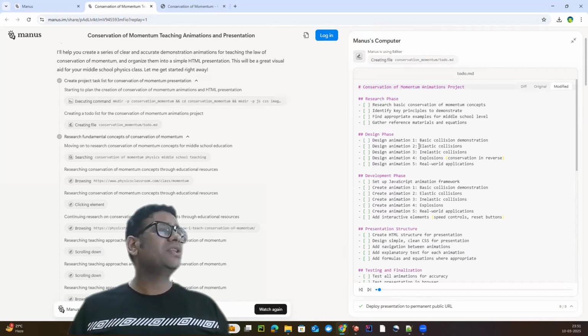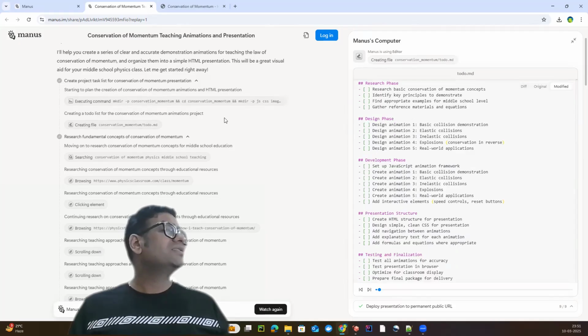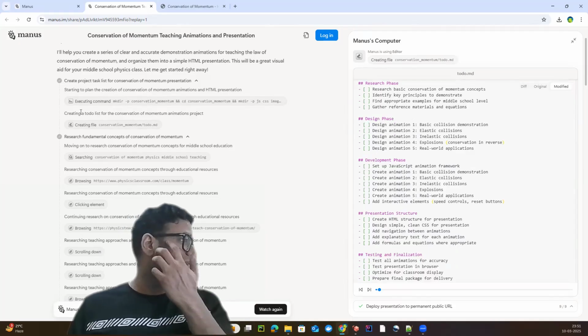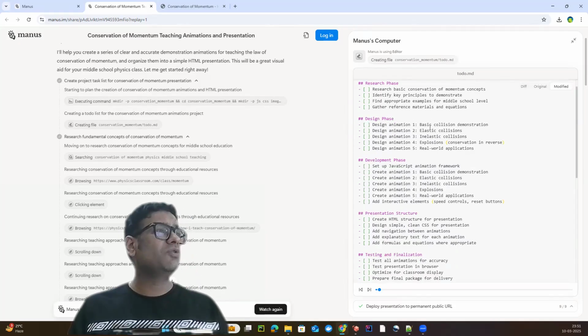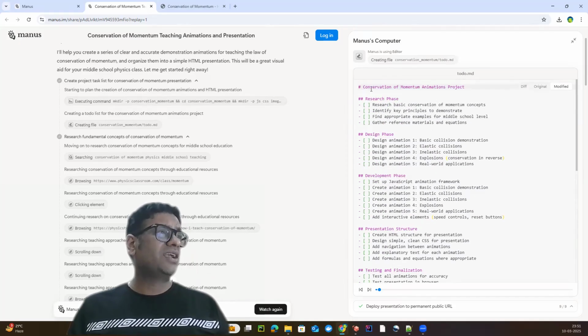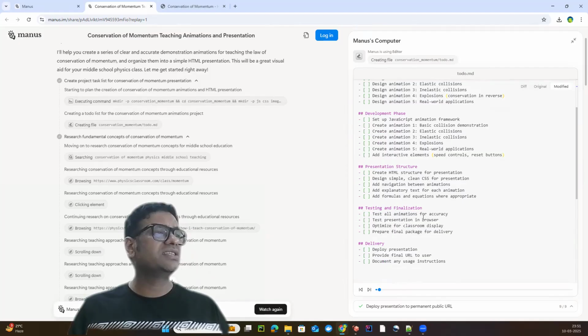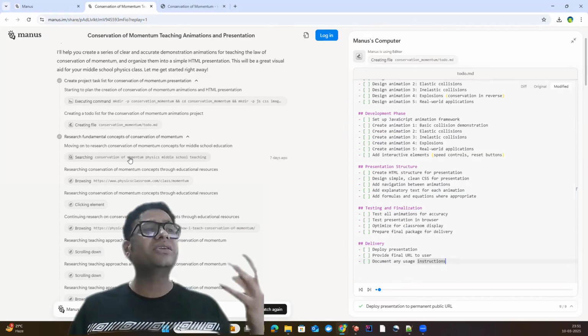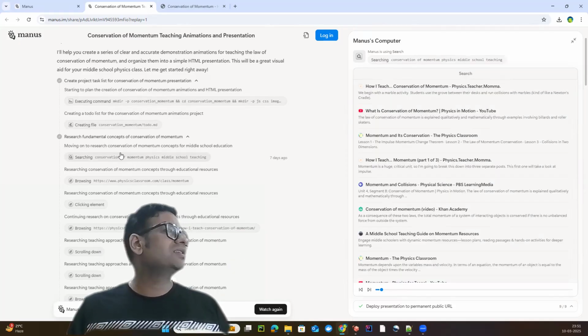You can click on that and you can see what is done in this particular file. So when it is creating a to-do list, you can see what all things it has done, right? In the to-do list, you can see what it is doing. It has a research phase, then the design phase, then the development phase, presentation structure, testing, and the finalization and delivery. See, this is providing the complete structure to you so you can understand what it is doing and build your understanding.